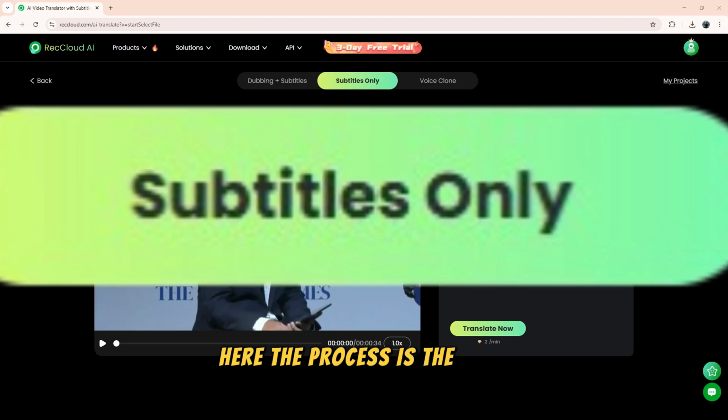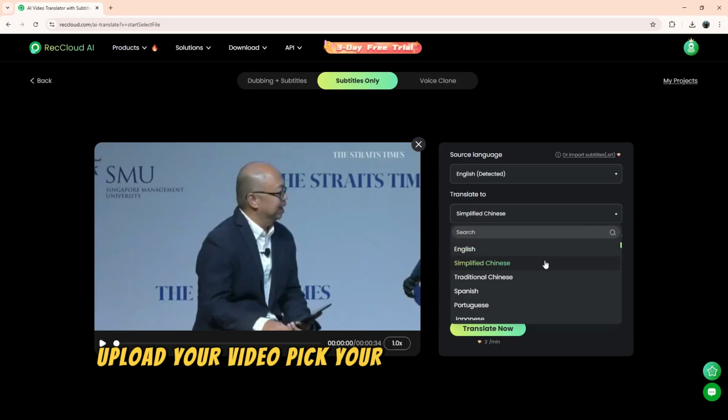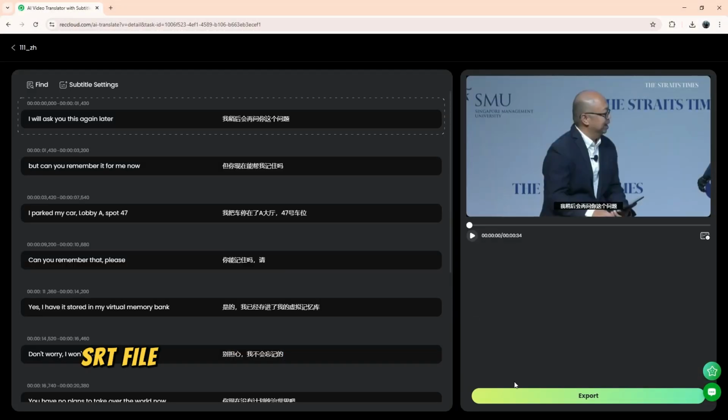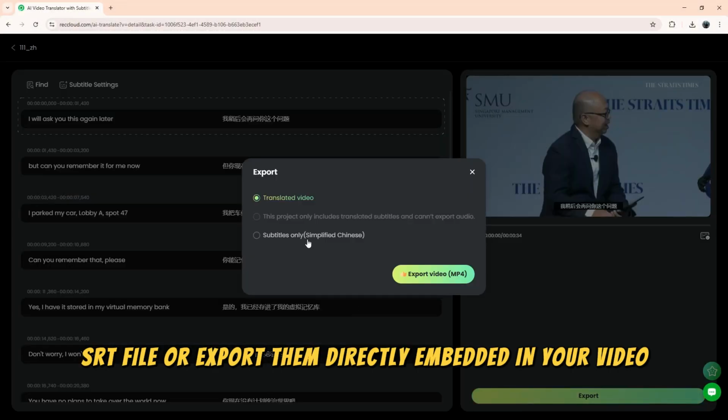Here the process is the same. Upload your video, pick your language, and translate. You can then download the subtitles as an SRT file or export them directly embedded in your video.